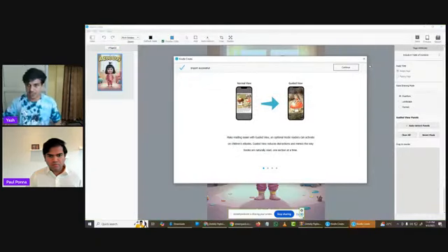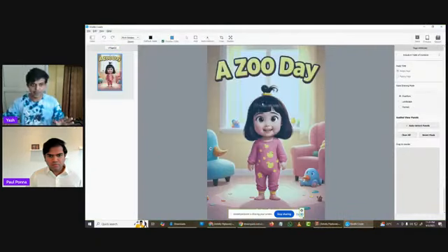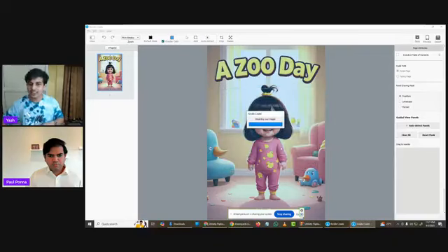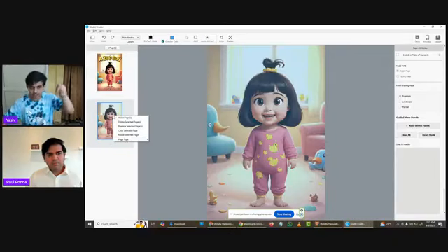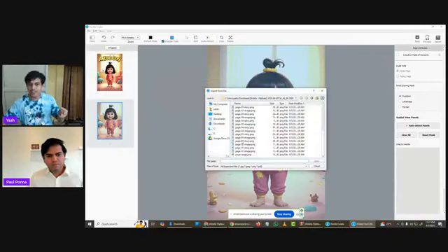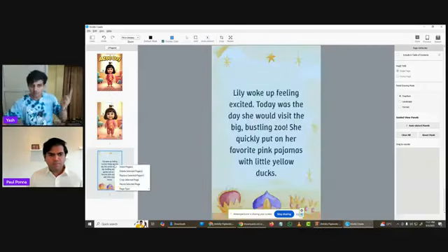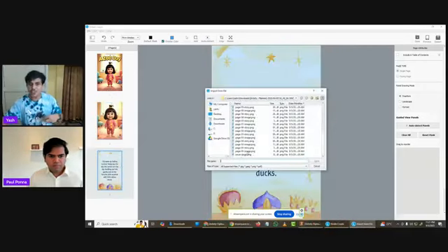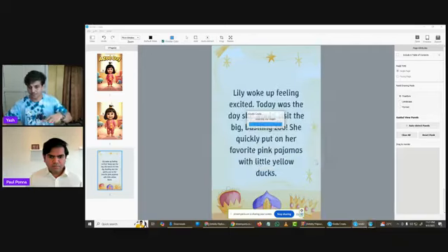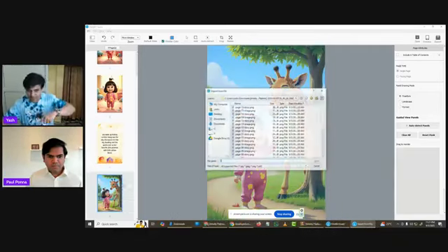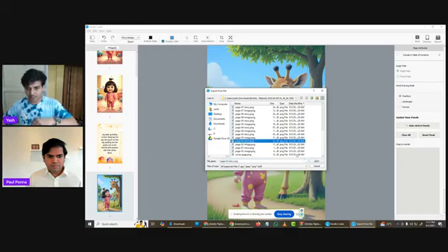Don't load other images. So I just loaded this, for example. Then what you do, right click on it, insert page, do the page one image. Easy peasy. Right click on it, insert page, do the page one story. Easy. Right click on it, insert page, do page two image. You know the flow. Right click on it, insert page, page two story.